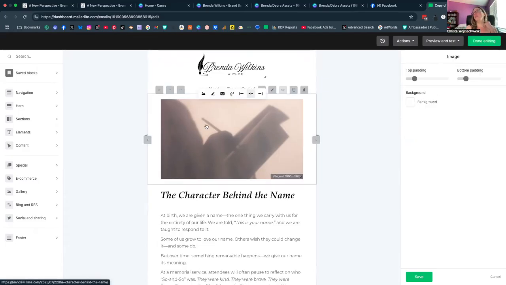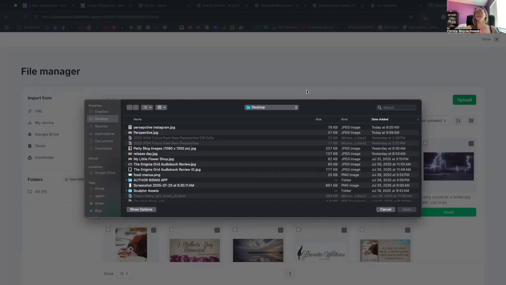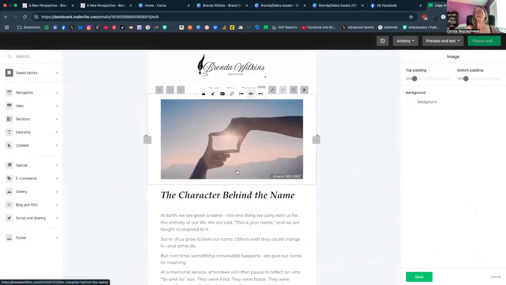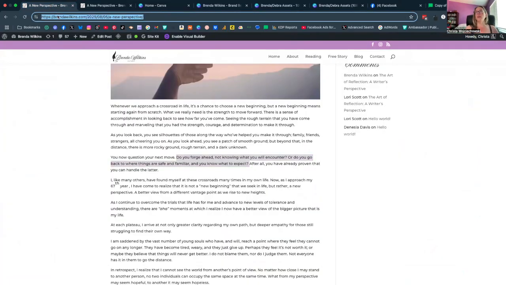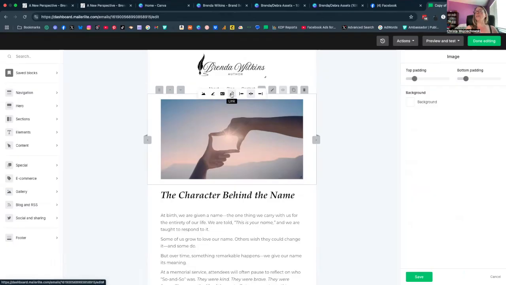Okay, so here's where you change a picture, replace image. You click on the little mountain. We're going to upload that same perspective picture. You can see how lovely it matches with the branding. Insert. Once I put the picture up, I like to link the picture to the blog post. So I go back, copy the URL, and you click the link button, and you can select and erase that and copy in the new link.